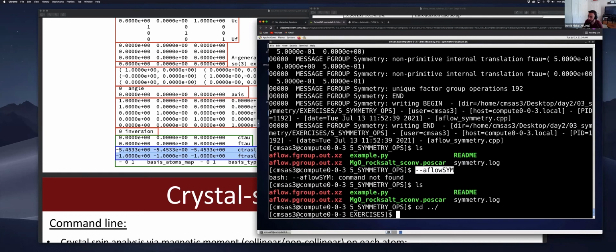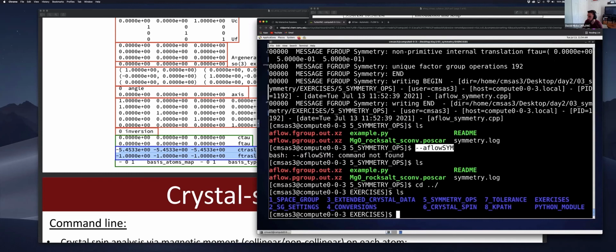All right, so let's go ahead and go back to the exercise folder. So cd .. to go up. We do ls. So we have 3 more demos, and then we'll do the exercises. So let's go into the Crystal Spin directory.